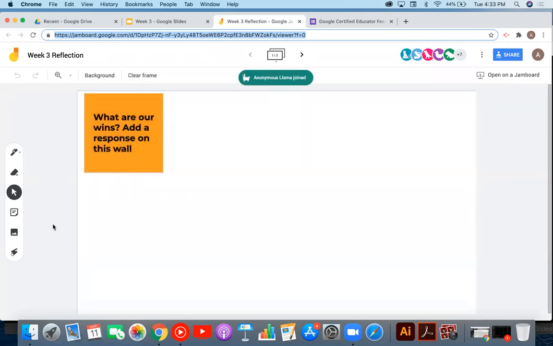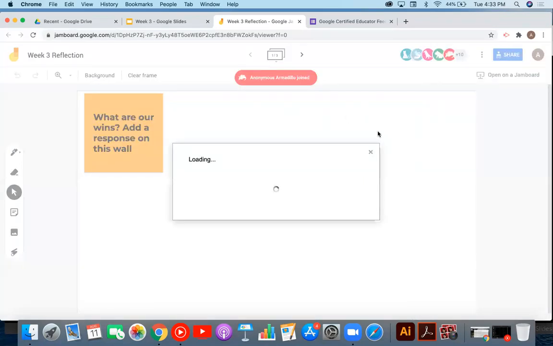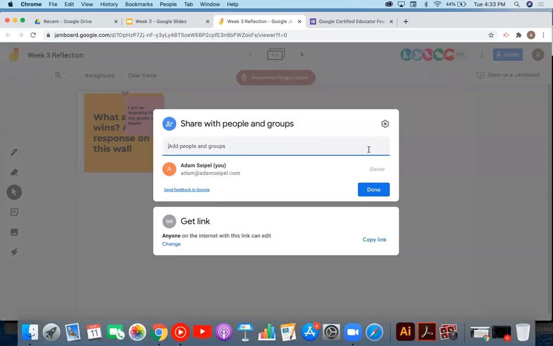So what I'd like you to do, you'll notice on the left-hand side that we have these little Post-it notes that you can do. Or if you double-click on your screen, no, you'll want to use the icon on the left that looks like a Post-it note, and that's where we can start to add in our responses. Our question here is, what are our wins? And please add your response to the wall, and we'll all take a look at that together and then come back in just a moment. Does that work for everyone?